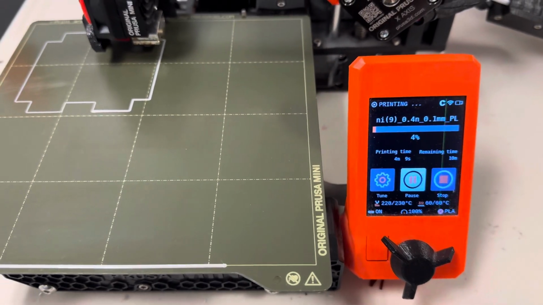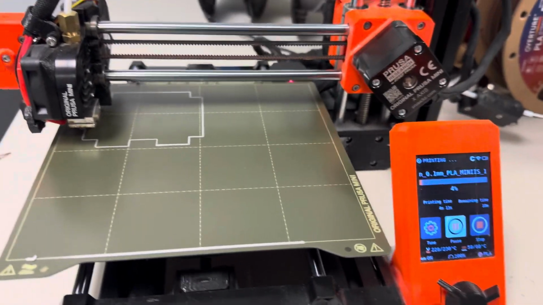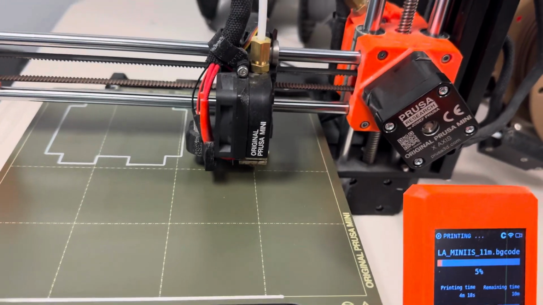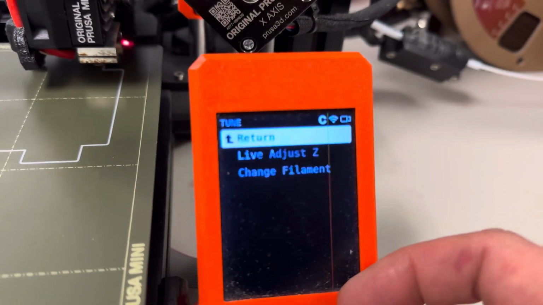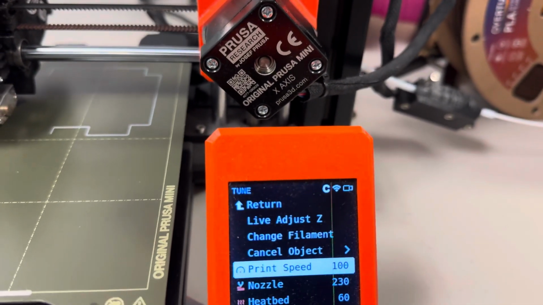So you can change the flow rate, tweak the flow rate, if you're having problems with too much stuff coming out of the nozzle or not enough filament coming out of the nozzle. You can tweak that real time by going to the tune menu and adjusting all sorts of things here while it's printing.